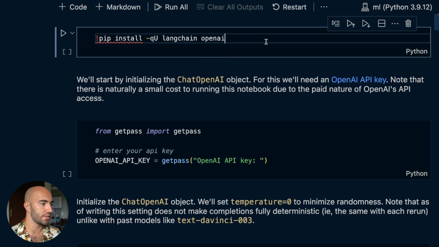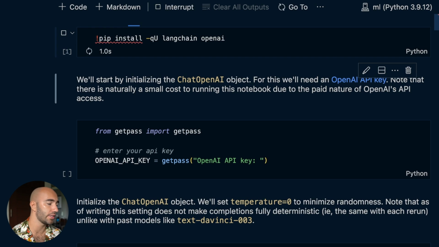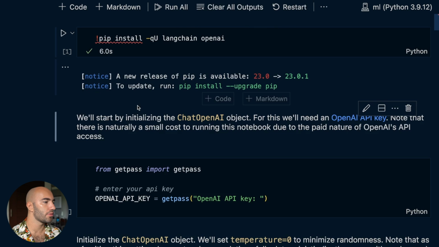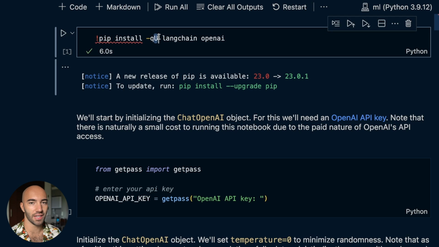Okay, so we get started with a pip install. Here we're installing LangChain and OpenAI. There are only 2 libraries we need for this. Once those have been installed or updated, this is the latest version of OpenAI and LangChain, so you do need to update if you haven't updated them very recently.